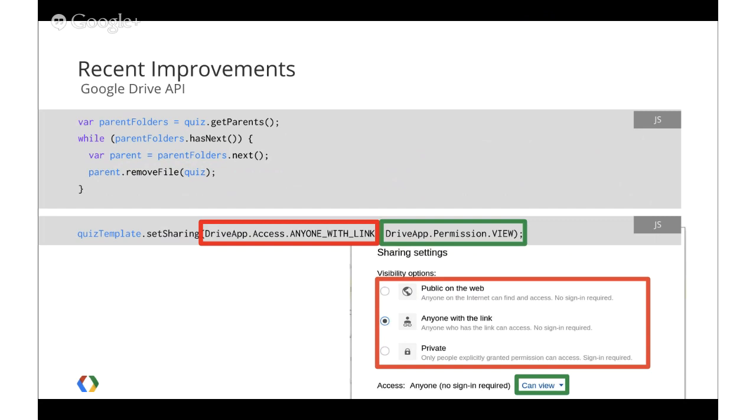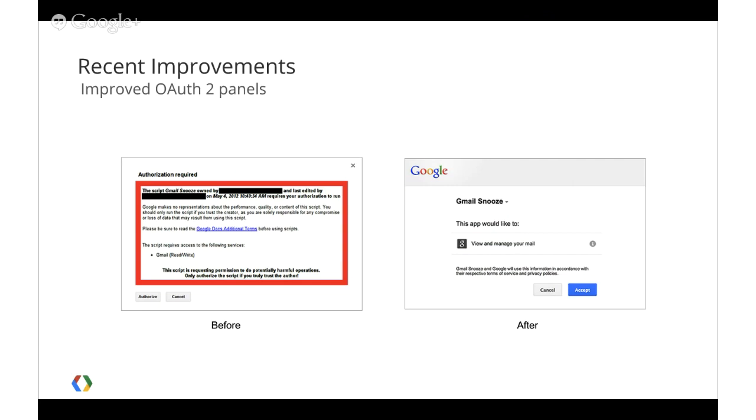That's one of the things we improved recently. So that's one of the nice things about the Google Drive API. Another thing that we improved on is the ability to have the authorization screen look a bit more, I would say, modern and professional in some cases. You can see this authorization screen for the same script, side by side, and the one on the right is a lot better and friendlier for your users.